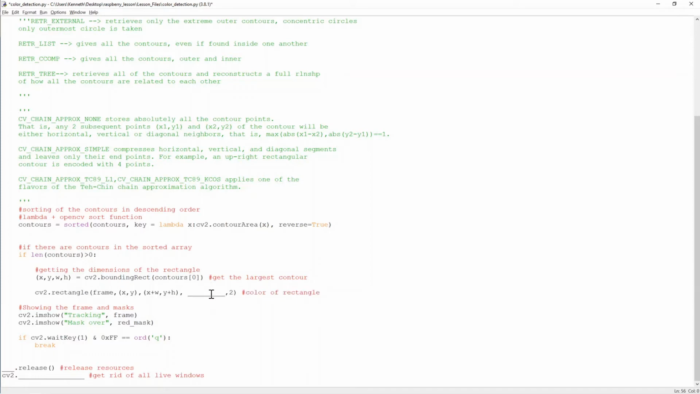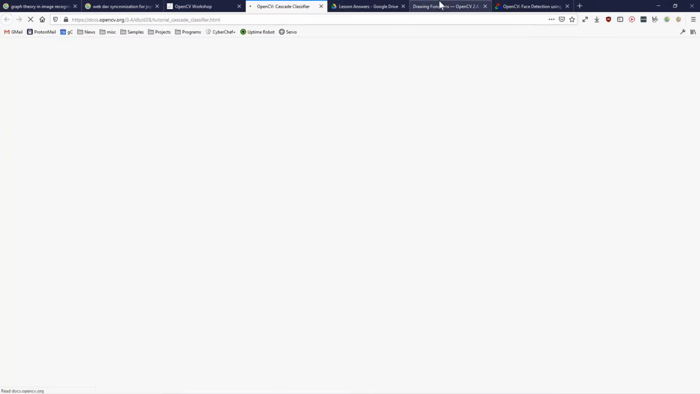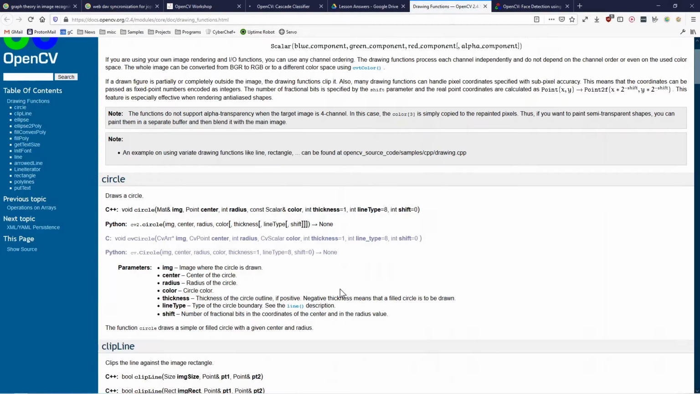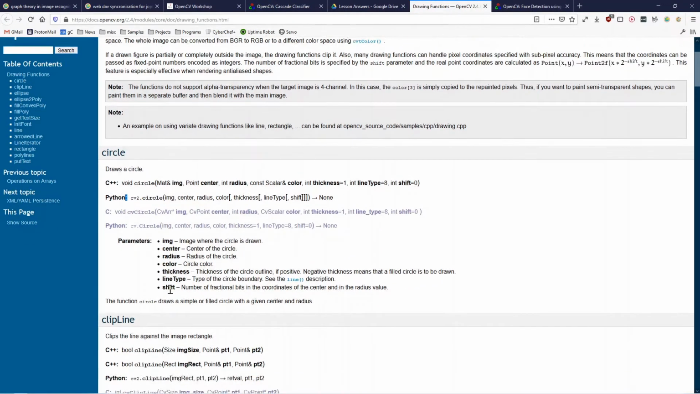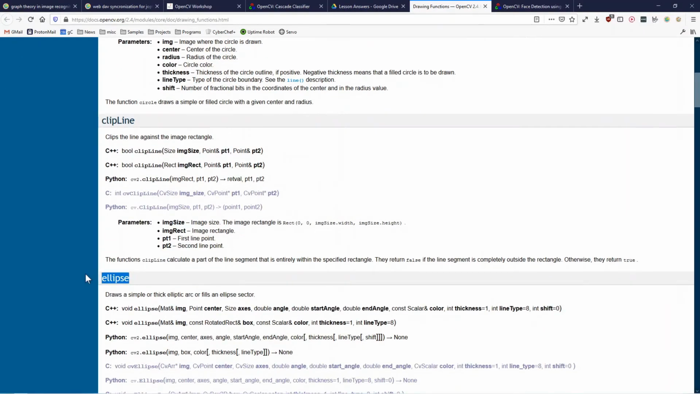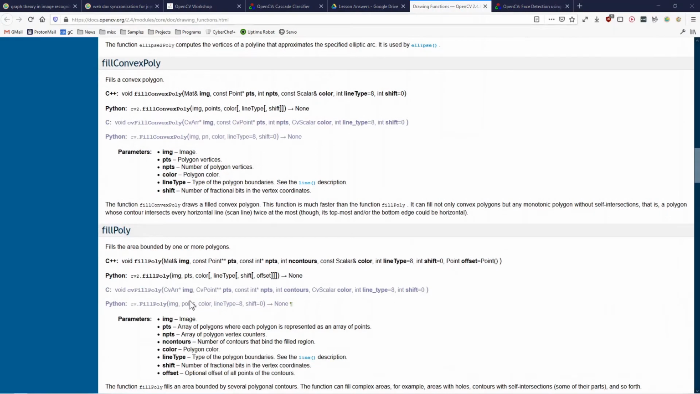Actually, it doesn't need to be a rectangle. In CV2, if you see at the top over here, let me wait for it to load. Yeah, you'll see that there are different drawing functions in CV2. There's circle, there's ellipse, there's a bunch of others. But we'll be using rectangle.